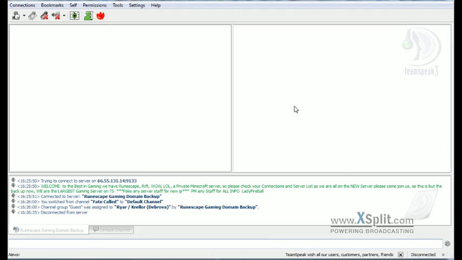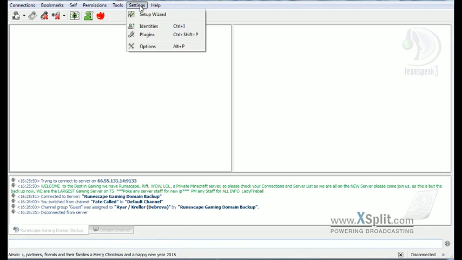Now what I've done is I have a TeamSpeak connection here, and to set that security level, what you'll do is you'll have across the top connections, then bookmarks, then self, then permissions, tools, and then settings. You will need to click on the settings option right here at the top of the screen. The next step is to scroll down to the bottom of this pop-up window. Just move your mouse down. You'll have Setup Wizard, Identities, Plugins, and then Options. You're going to want to click where it says Options.